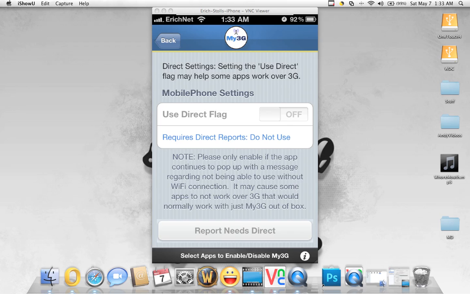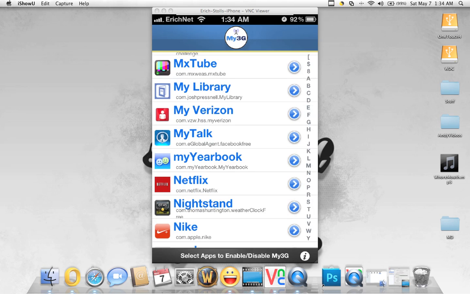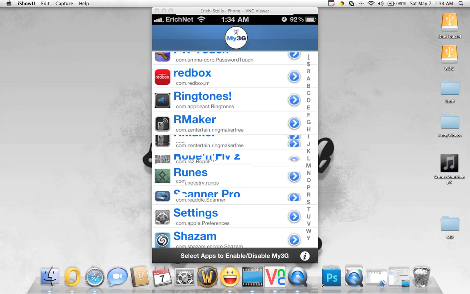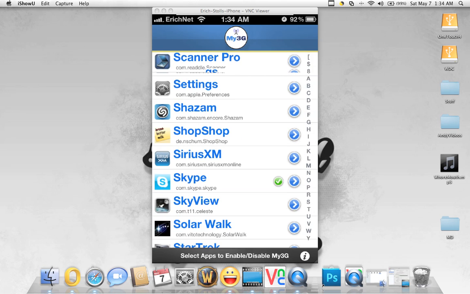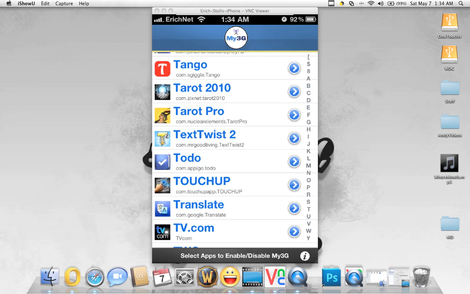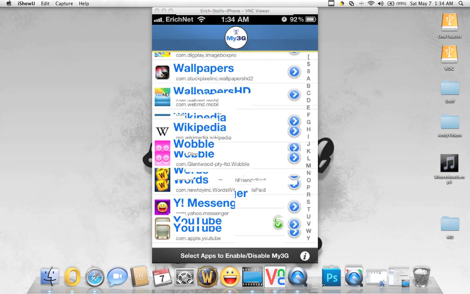Of course, it says, please only enable if the app continues to pop up with a message regarding not being able to use without Wi-Fi connection. So it's just something you have to play around with. I've never gone into those settings. I've just come in here and anything that wasn't already set to be able to do it will work. Now, a lot of the things will automatically set, like Skype, mobile phone, the App Store. Everything else is at your discretion.